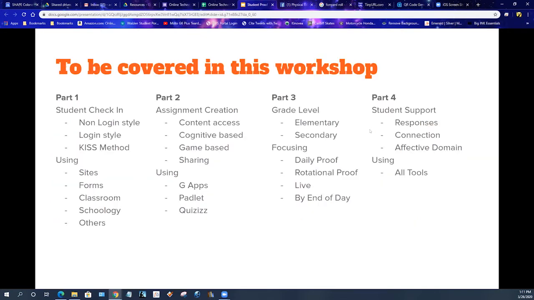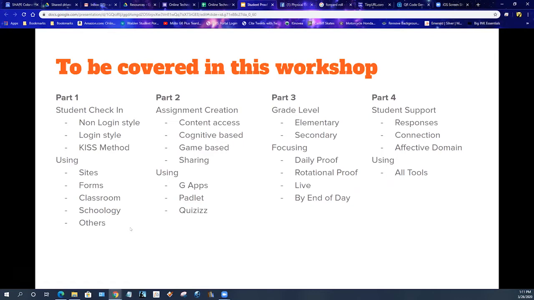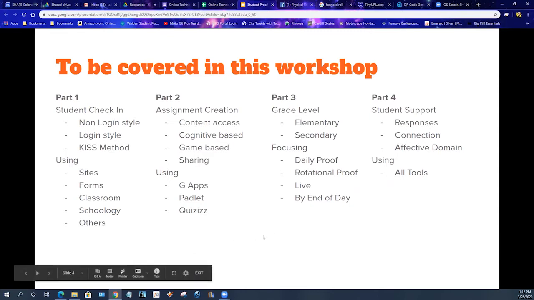For those who saw the outline from the email, this is the breakdown of how we're going to go through it. You can see the different parts, which helps quite a bit. We're going to start with the check-in as a review of yesterday. The second part is the actual creation, talking about making sure of the grade levels and the differences in what we have to do, and then providing that student support and the realization of why we need it.